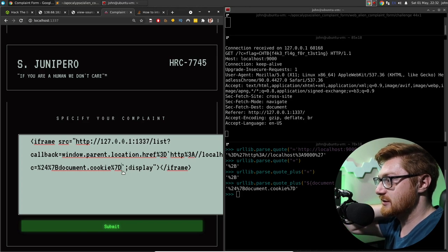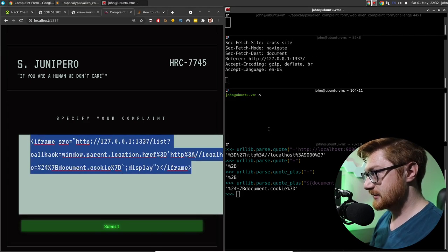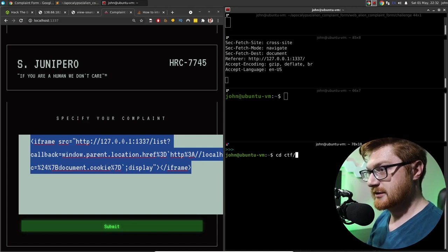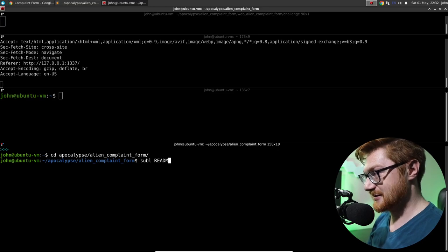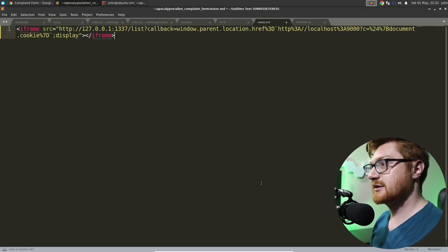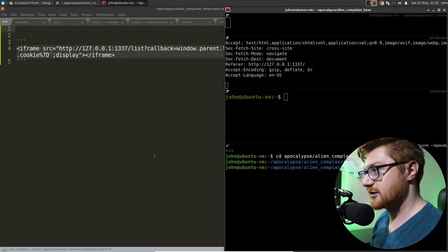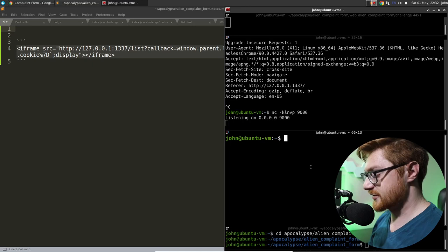So, will this payload work remotely? Let me take note of this payload here. What's the name of this challenge? Alien Complaint Form. Let's make a notes.md. This payload is kind of what we need, but we'll have to call back to ourselves on ngrok. So let's listen on 9000 again, and then let's do an ngrok HTTP.